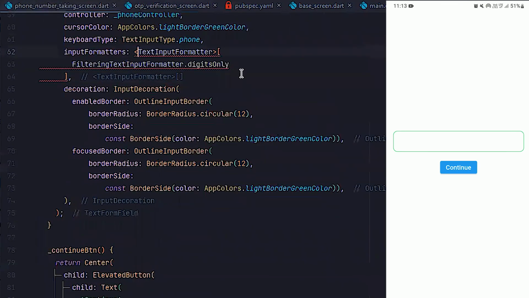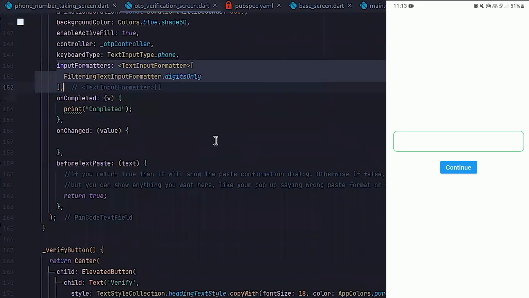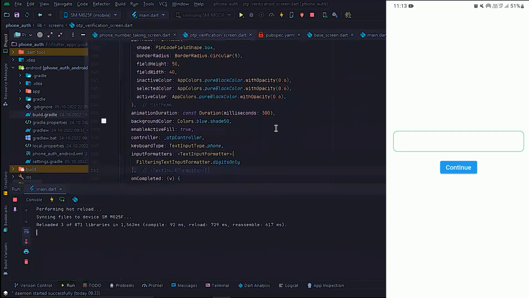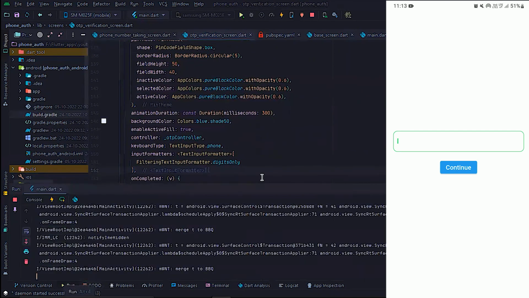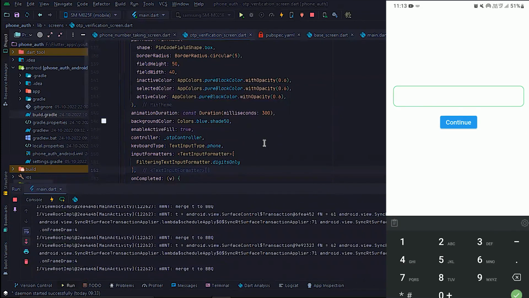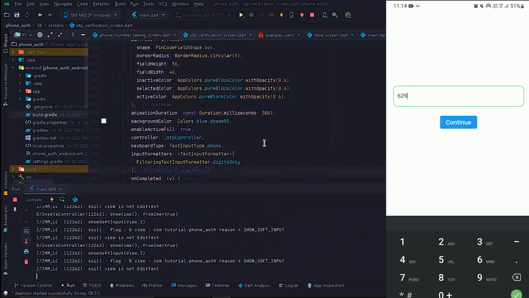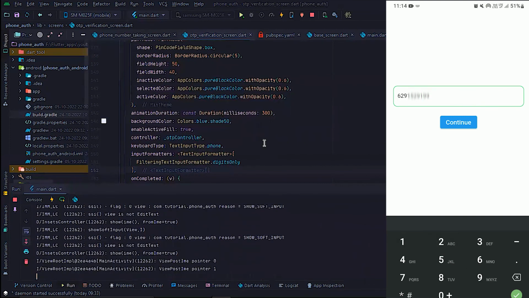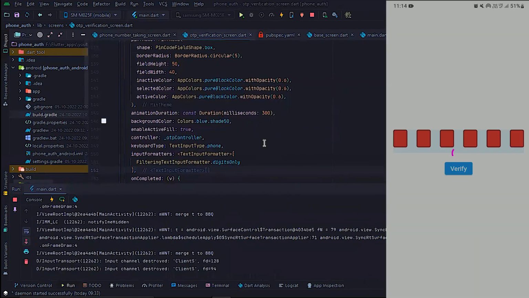Okay, so it will take only the digits. So I think we are good to go. So please now focus on the mobile screen. Here I give this device's phone number, and I continue here. So here some loading is going on while the code is sent.